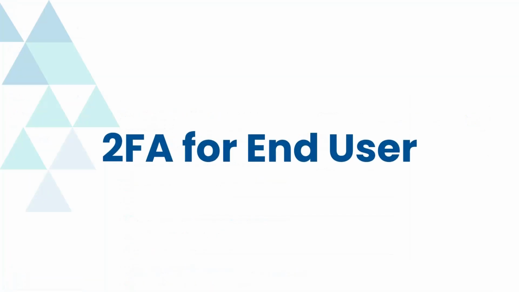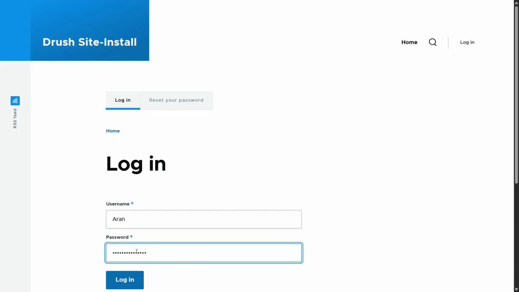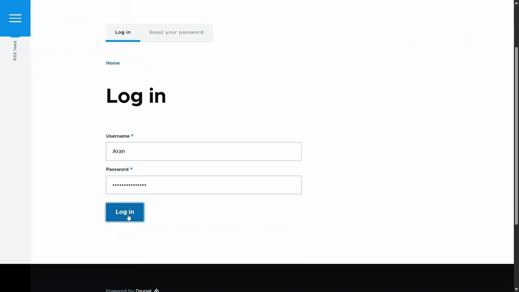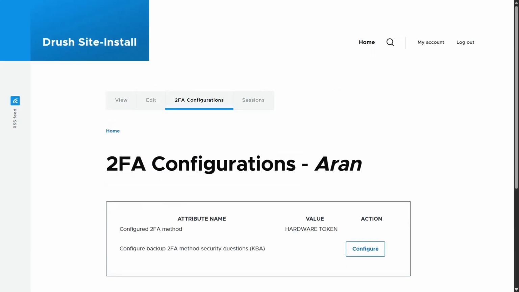Now let's configure 2FA for the end user. To see this in action, navigate to your Drupal site and log in, and follow the steps on the screen. Insert the YubiKey in the USB port and touch the button. The one-time passcode from the YubiKey will be entered automatically. Upon confirmation, the user will have logged in successfully using the YubiKey Hardware Token as the 2FA method.